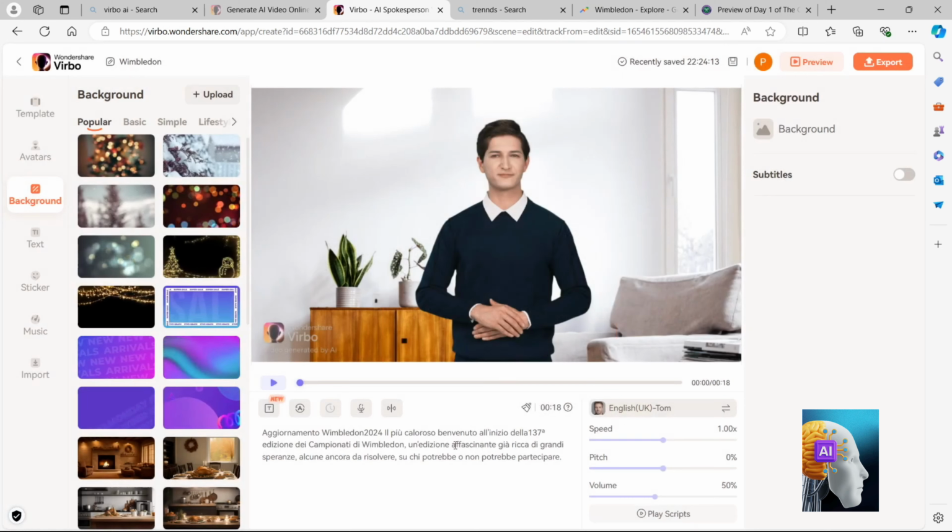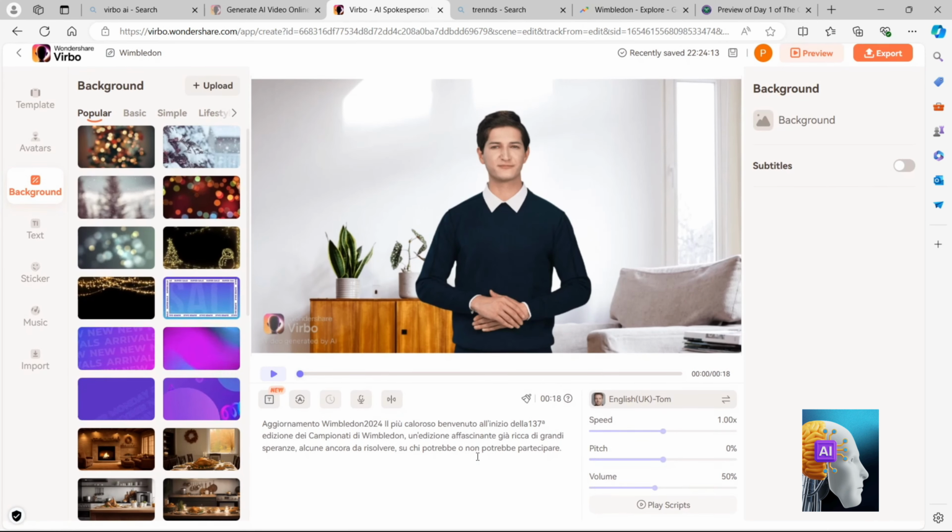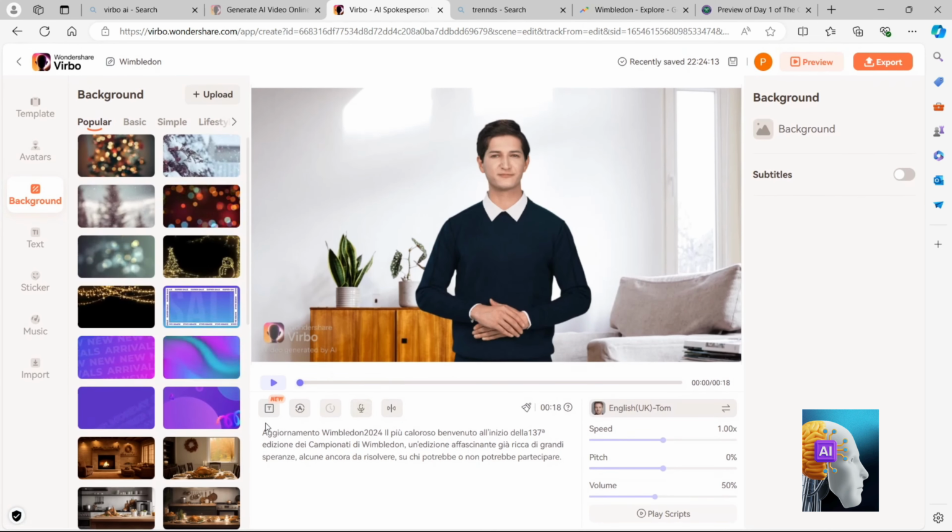So now we've taken our script and we've translated it into Italian. We've also shown you how you can change a few things. You can also input the script by talking into the AI. I'm just going to make a space between Wimbledon and 2024 there, just so it does make a space between those two words. We now have an Italian written script. Just wanted to show you how this works. You can play the script to have a listen as well.